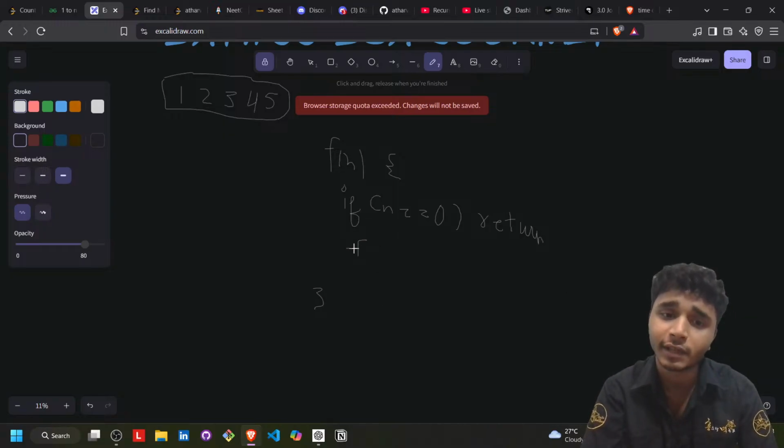Instead of just printing the number, we recall the function, and we call it with n minus 1, right? And after that we use the print statement to print n, right?